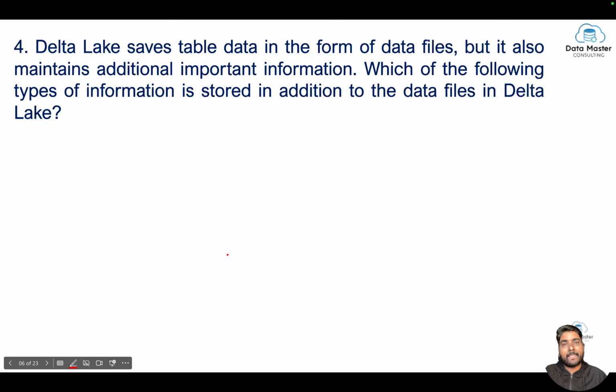Let us proceed further. Delta Lake saves table data in the form of data files. Yes, that is true. Whenever you are talking about Delta Lake, it has data files that hold the data in Parquet. You don't need to know detail about this because as a data analyst, most of the time you will be querying your data and building reports or dashboards, and so on. We are not actually optimizing metadata, data, and so on. But you should know that whenever you are talking about Delta Lake, you will get the data plus you will get some logs.